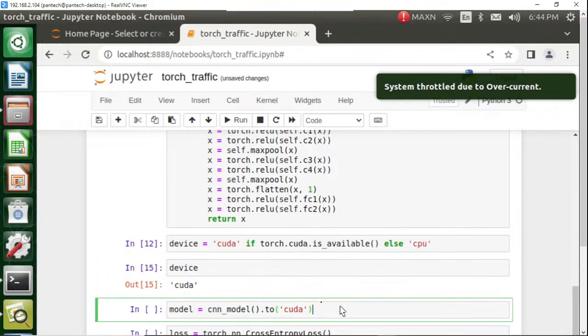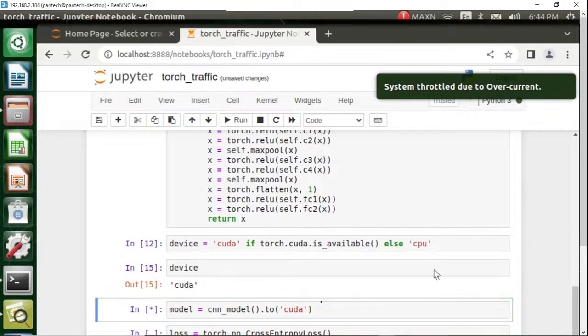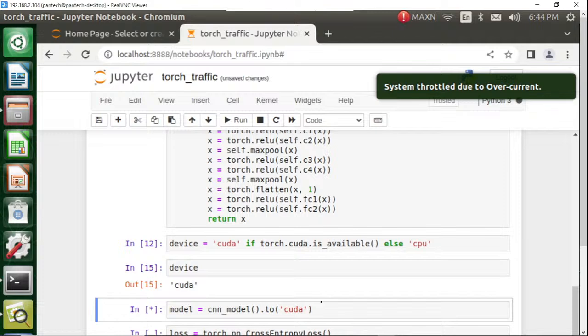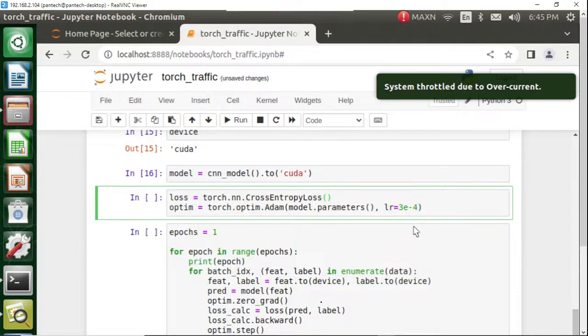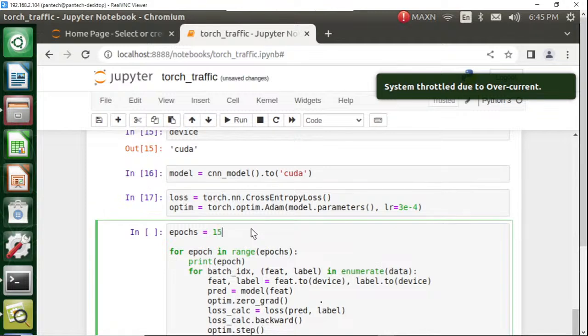It is CUDA. So I am pushing my model to CUDA. Okay, so now it is allocating in CUDA. Once it has been done, I am creating a loss function. Since it's a multi-class classification, I am going for cross entropy loss, and the optimizer is Adam, and I am passing the parameters. So this you could run for 15 epochs in general.